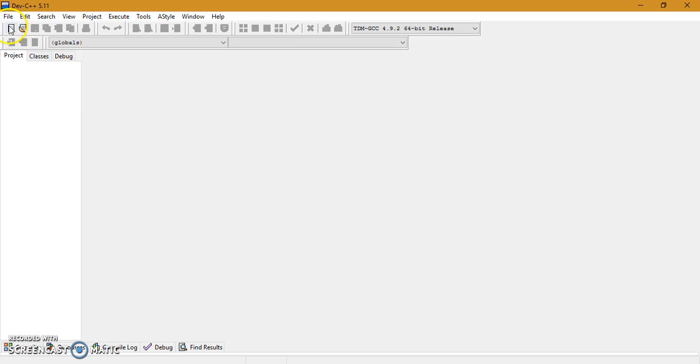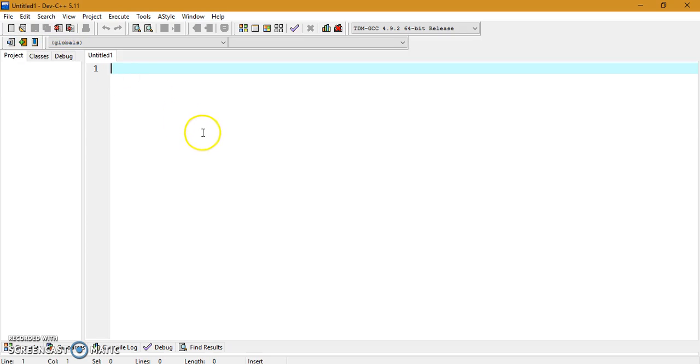So what you can do is, can you see the first icon over here? You can click on it. Once you click, you'll have a drop down menu like this. Click on the first one, source file. Once you click on source file, you'll get a new document for you to work on.